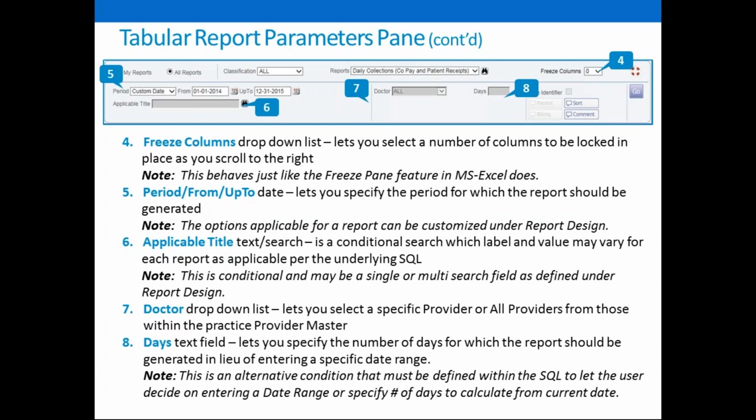Number 5 and number 8 I take together. Number 5 allows you to specify your date range. Number 8 allows you to indicate a number of days instead of a date range. So the date range and the day provision can be customized at an individual report level as to whether or not it is available or applicable.